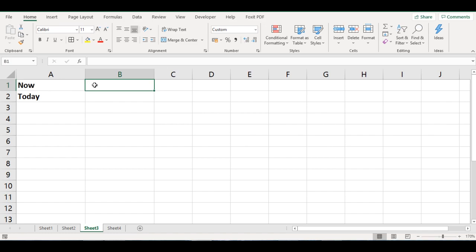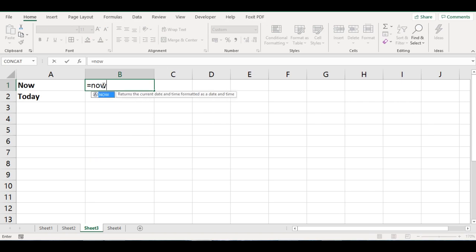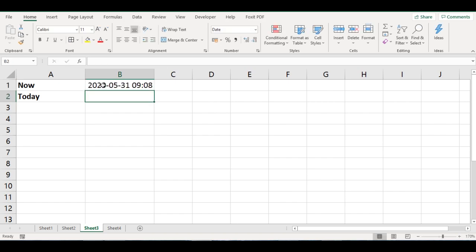To have the current time and date, you have to make use of the now function. So what you need to do is to key in the equal sign, type in now. It doesn't matter if it's a capital letter or not, and then put in the left parenthesis and close it, then press the enter key.